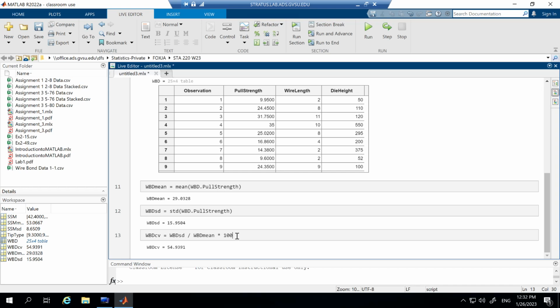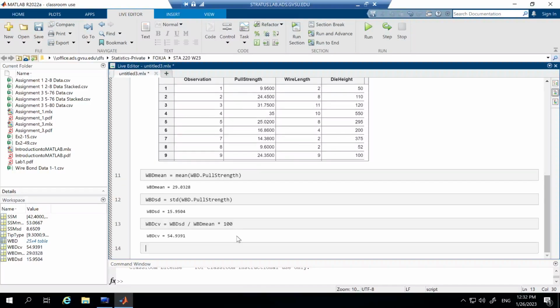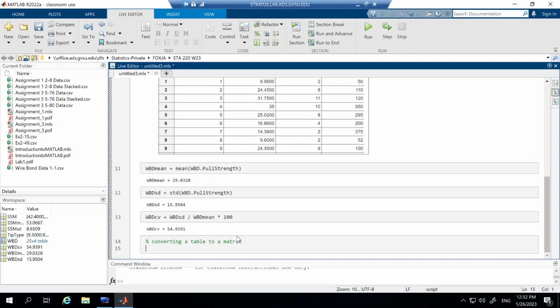The last thing I want to show you is sometimes when we have data in the form of a table, we can't use it for certain functions, and we have to convert it to a matrix. And I'm going to show you a really easy way to take this table and convert it to a matrix. So I'm going to title this wire bond data matrix. So it'll be WBD matrix. And we're going to say what table we're using. We call this WBD. And then I'm going to use the curly brackets, and then we're going to say colon, comma, and colon.